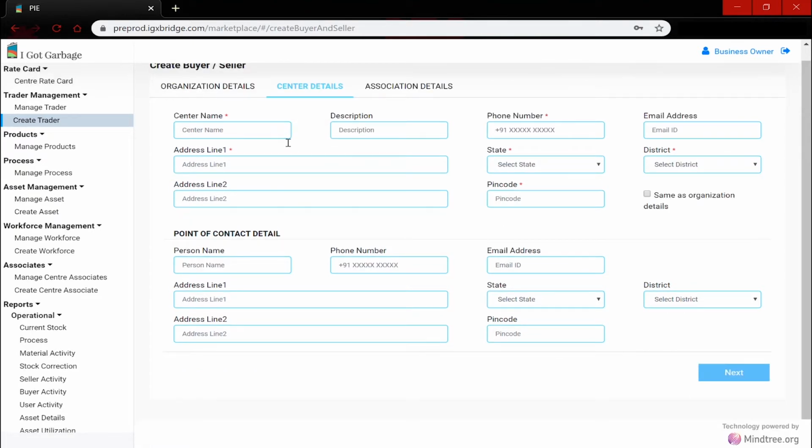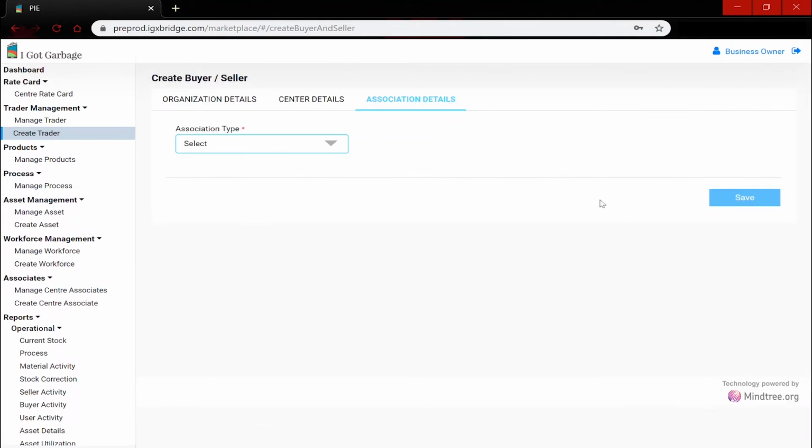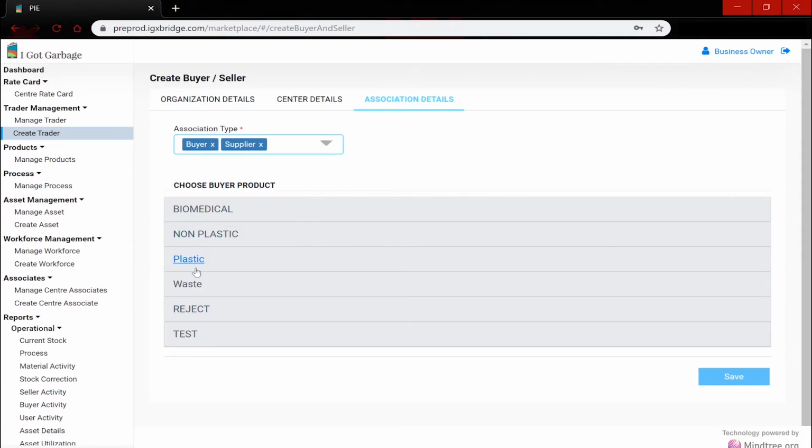Traders, once entered into the system, receive their own set of credentials which they can use for monitoring on the PI platform.